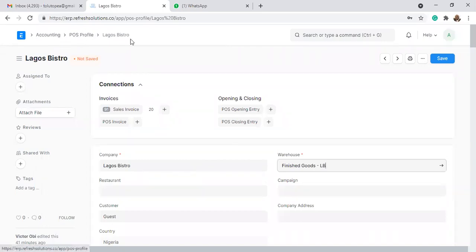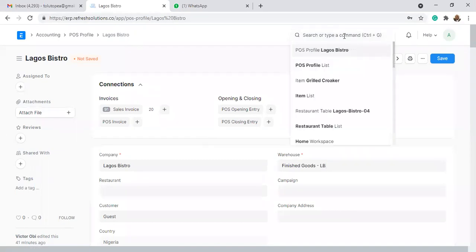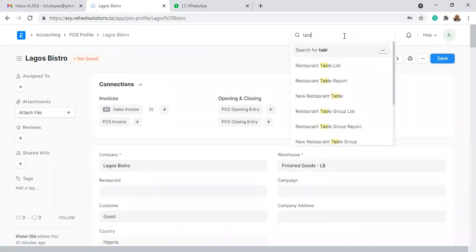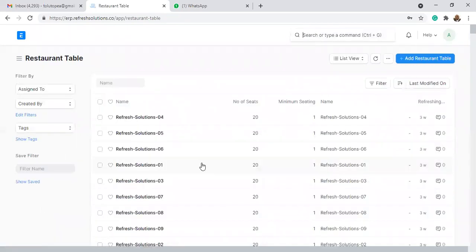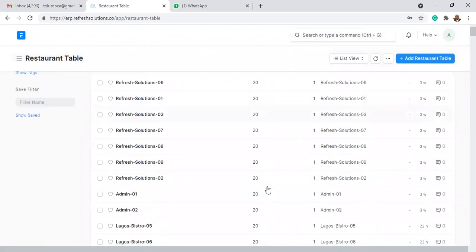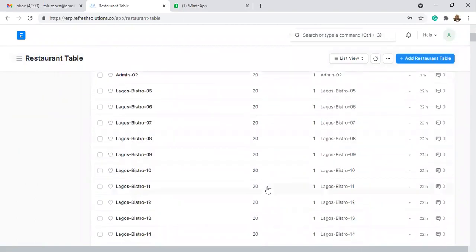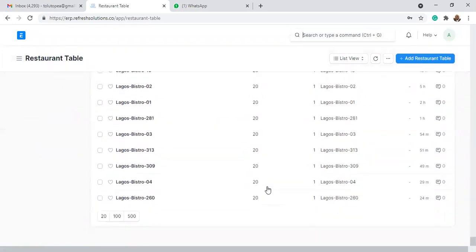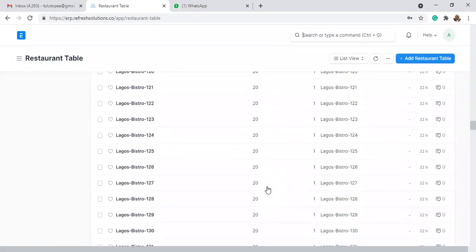Yes. Okay, so now, instead of going through the menus, I just look for table. I start to search for table here, and I go to restaurant table list. Now they've created all these tables. They created about 331 tables, both for Lagos Bistro and Refresh Solutions.